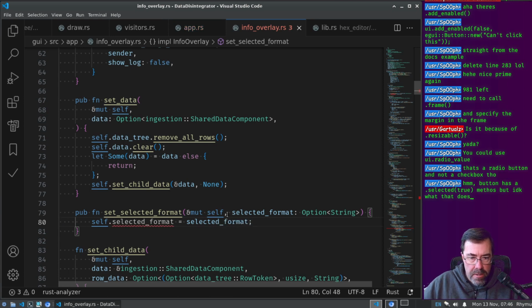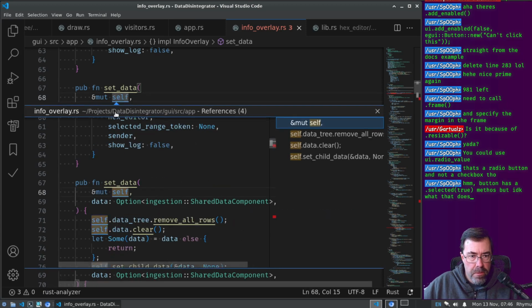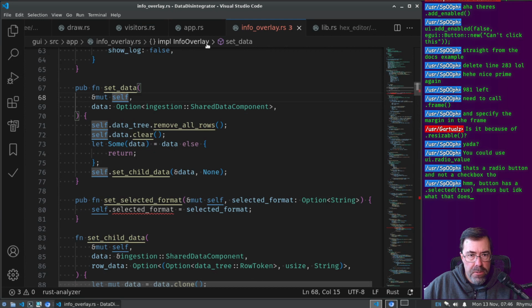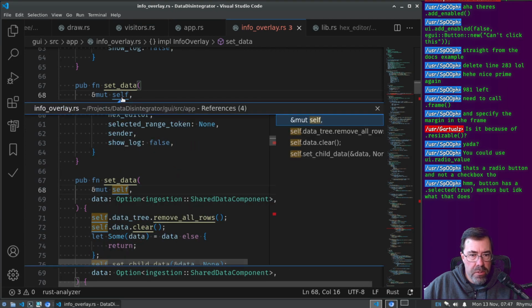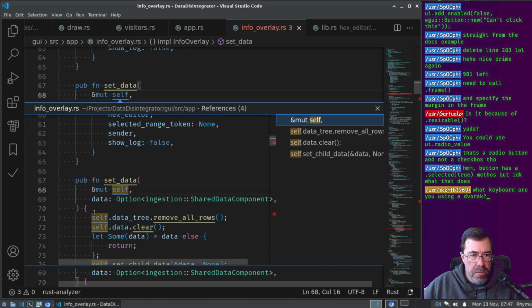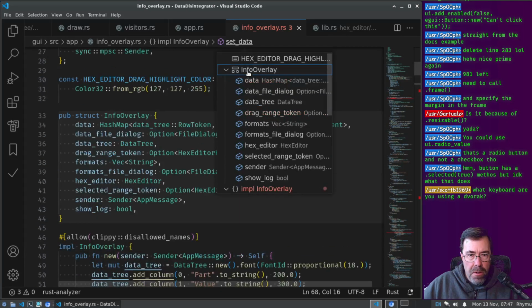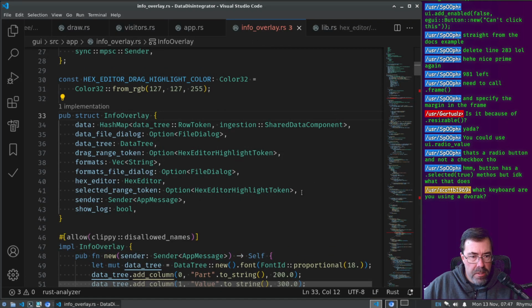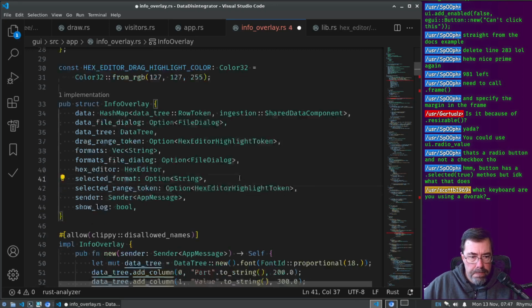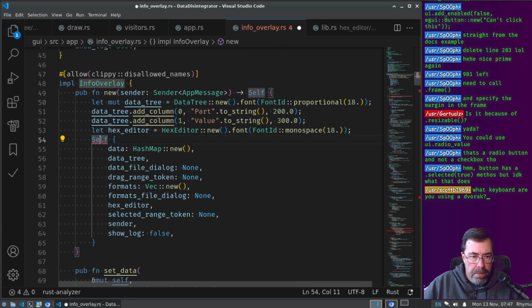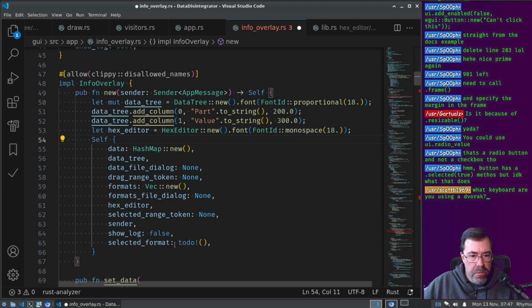All right, so I need to add that to the self. I wish I could click on self and it would go to it, but it just opens this unhelpful menu. I want to go there. Okay, selected format. Here we go. I also wish that it would put this in sorted order. I wish a lot of things, don't I?